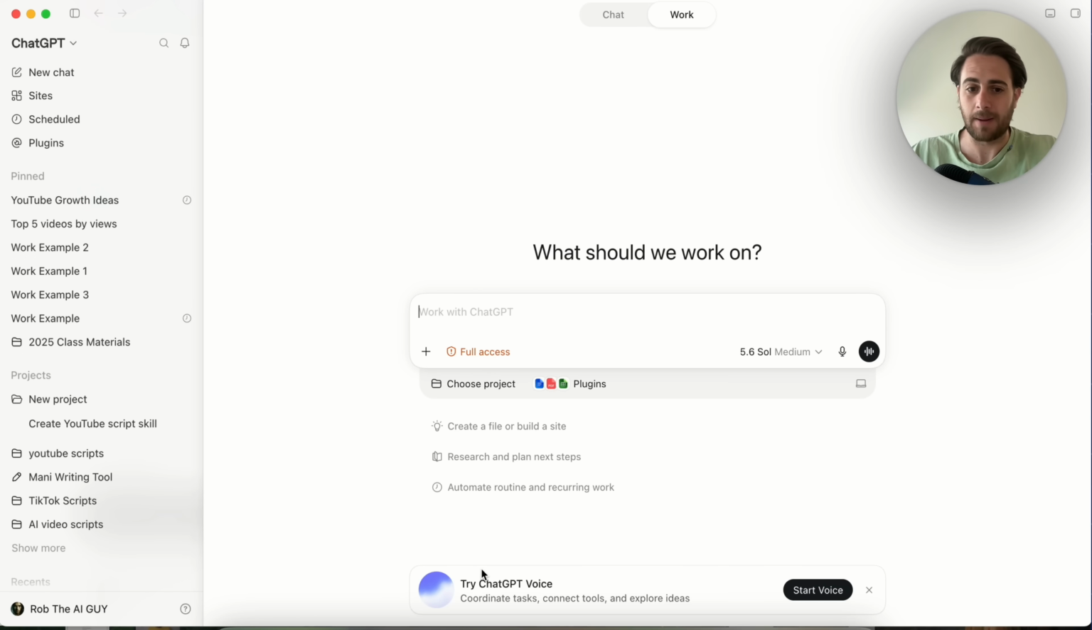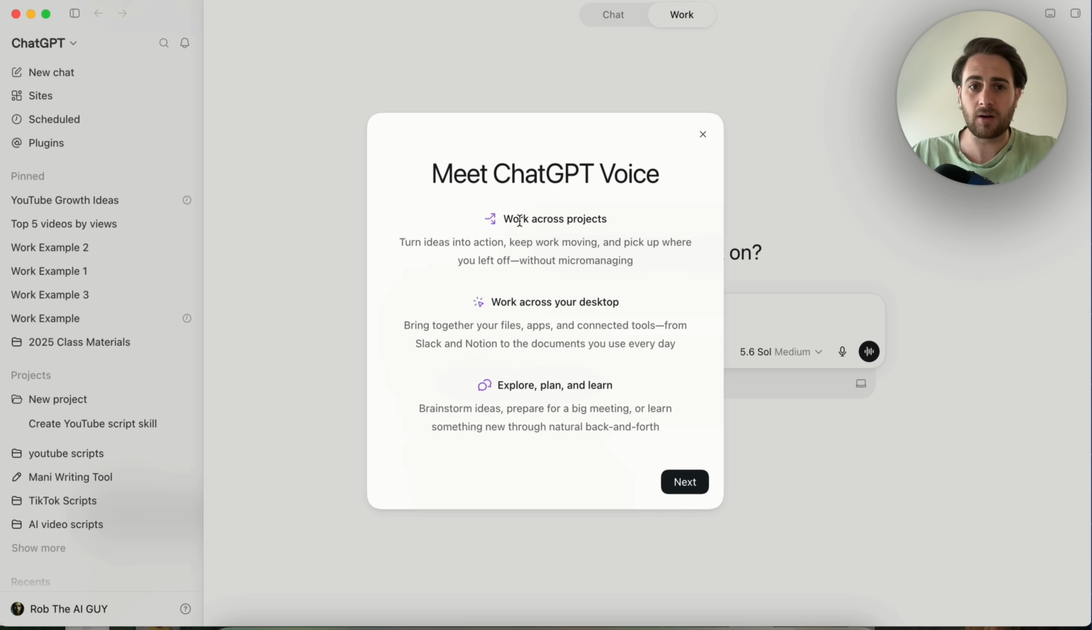Now, the next change that I did want to show you is that if we now come over into the ChatGPT desktop app, we could see that there's a brand new ChatGPT voice. If we click on start voice right here, we could see that we could actually get this to work across projects. We could get it to turn ideas into action, to keep work moving, and to pick up where we left off without micromanaging. We could get it to work across our desktop, so this can bring together our files, our apps, our connected tools from Slack and Notion to the documents that we use every day. We could get this to explore, plan, and learn, so we could use it to brainstorm ideas, prepare for a big meeting, learn something new through natural back and forth.